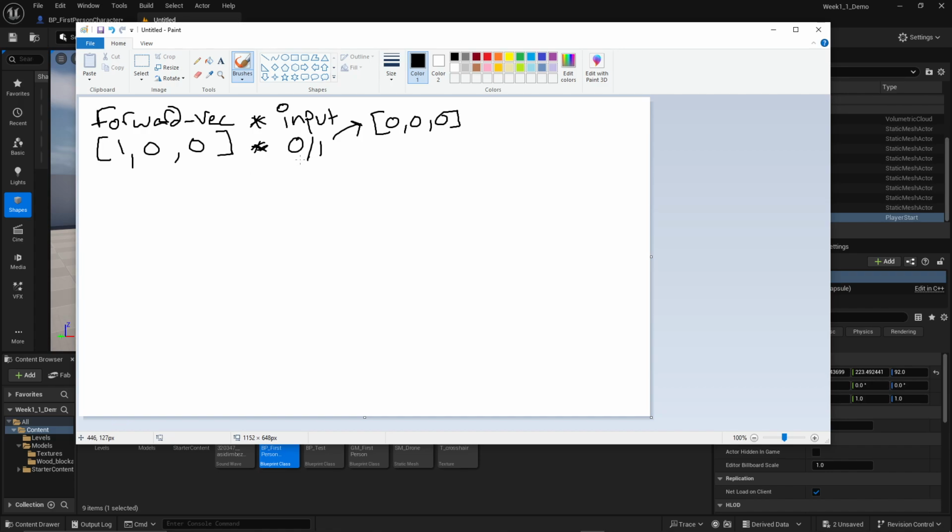Just in case you didn't know, the way we do a vector multiplication with a float is we literally just multiply the value with every single value of the vector, and that's our result. So 0 multiplied by 1 is 0, 0 multiplied by 0 is 0, and 0 multiplied by 0 again is 0. If our input was 1, then 1 multiplied by 1 is 1, 1 multiplied by 0 is 0, and 1 multiplied by 0 is again 0. So when our input is on, we have our forward vector. When our input is off, we don't have any vector.